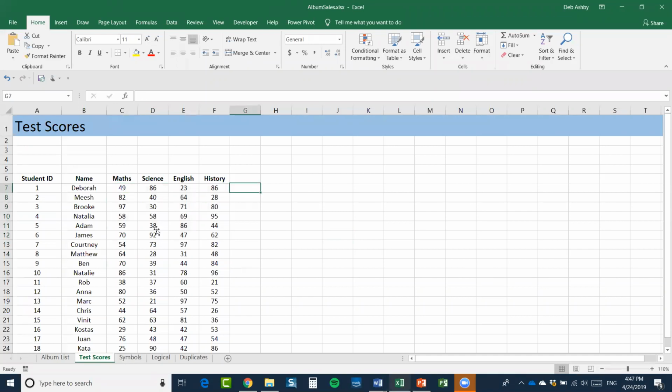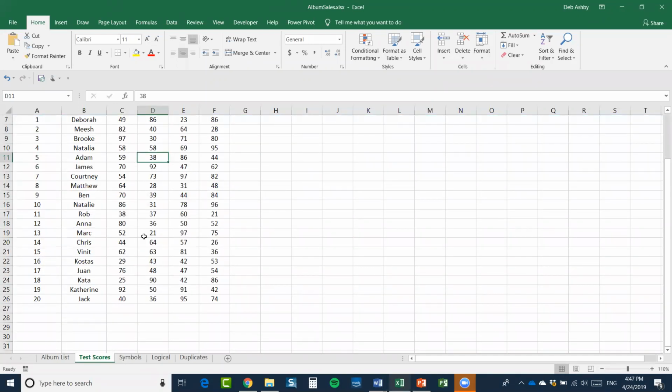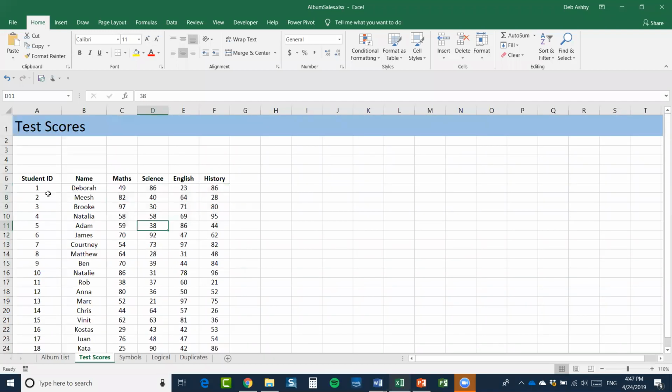So what I want to do is analyze this data a little bit using conditional formatting. So this is just another way that you can use it. Now, I might want to say that in order to pass these exams, the pass mark is 65. So you can see there, I haven't done too well in a couple of these subjects, 49 for maths and 23 for English. So I'm going to fail.